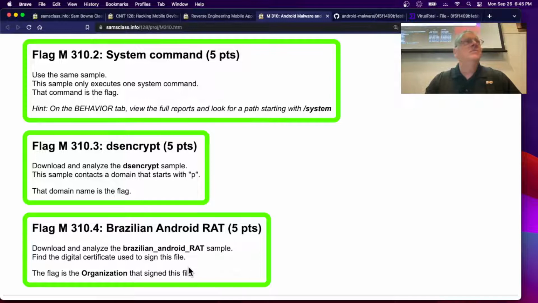All right. Yeah, this is just a repository I found online. These are all pretty old samples. There are newer samples up there too, I guess.